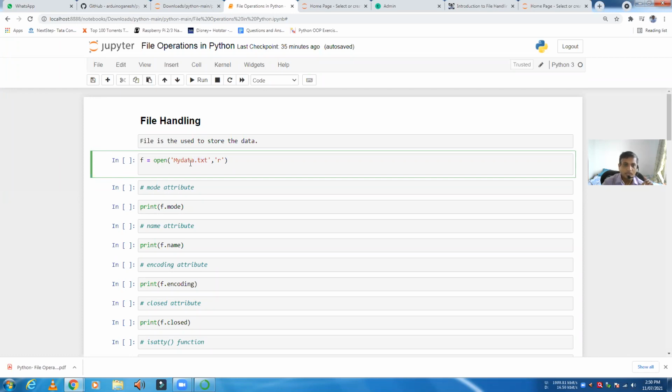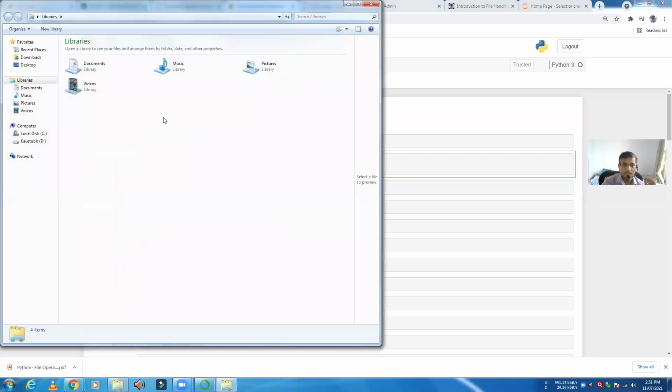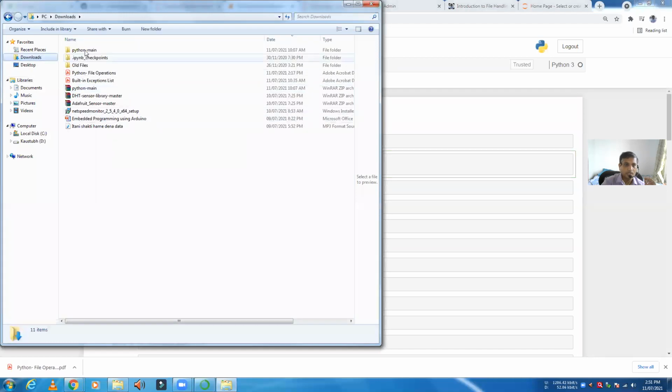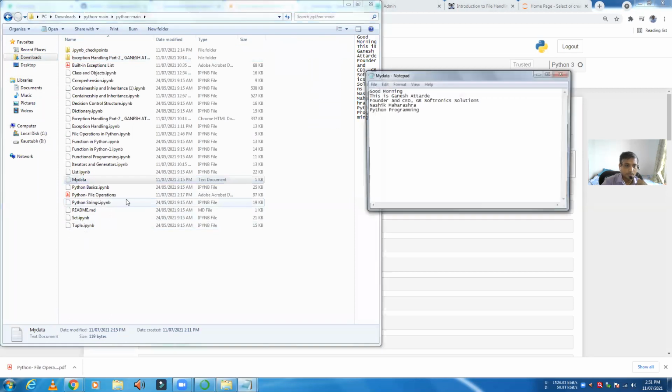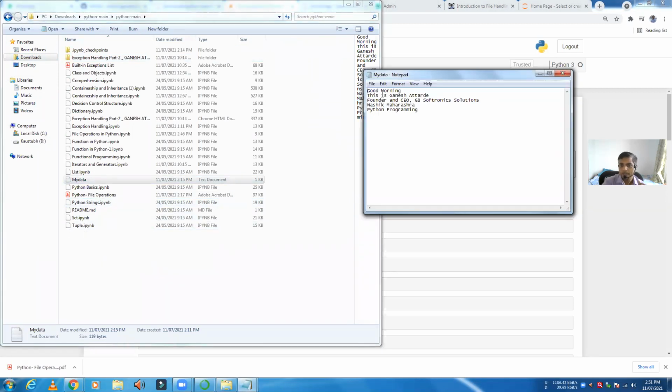So what is a file? A file is generally used to store our data permanently. If you want to store data permanently, then use a file. Suppose there is one file already there. Let me check whether the file is already there or not. My data.txt. Yes, you can see here, this is a Notepad file, my data.txt file.